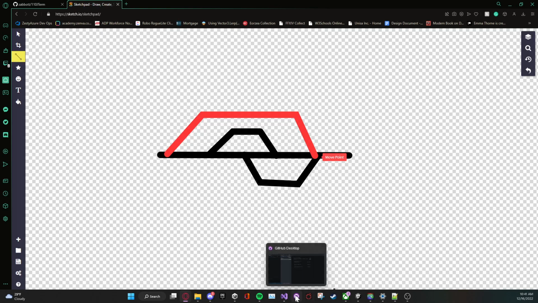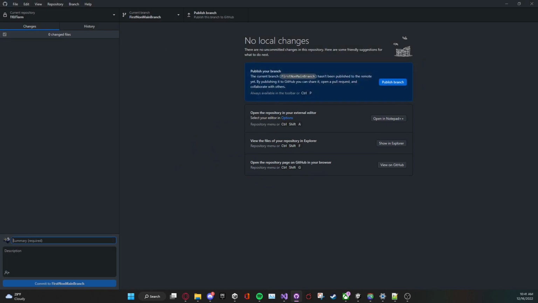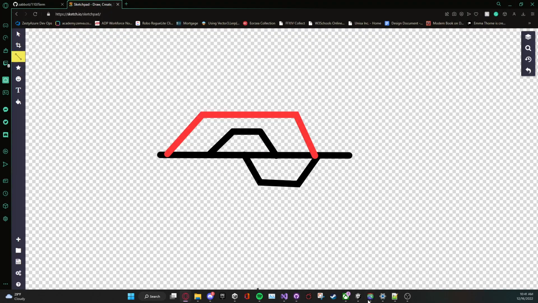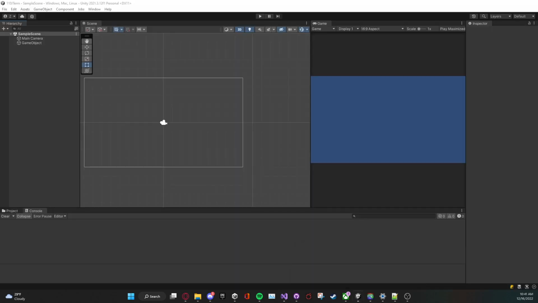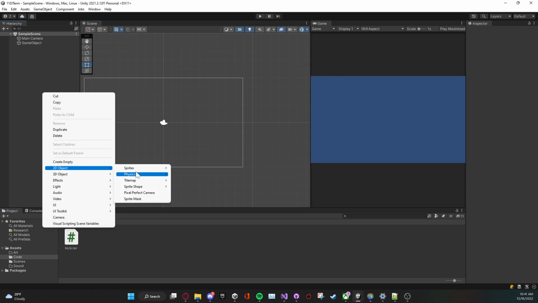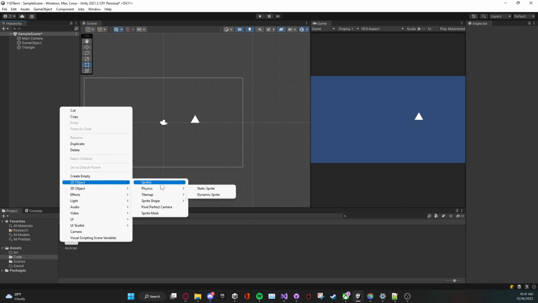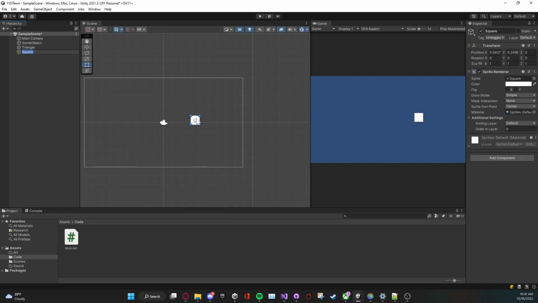Okay, so now let's go ahead and make a branch. Let's call this first non-main branch. Okay, if I create this branch, we're going to go in here to Unity, and we'll see nothing's changed because we just are still at the front of the branch. I'm going to go ahead and make a triangle and a square, and I'm going to save.